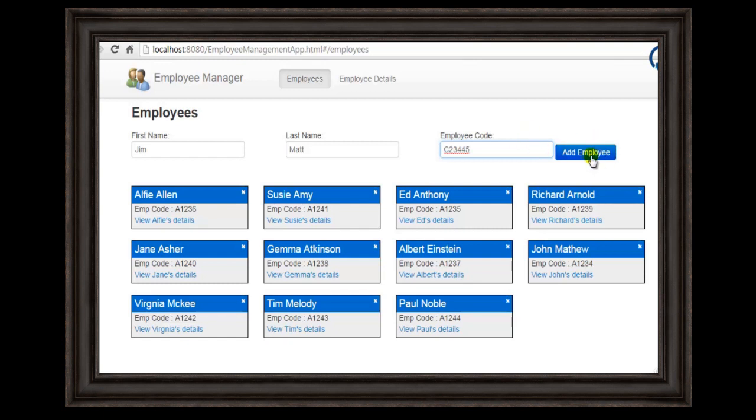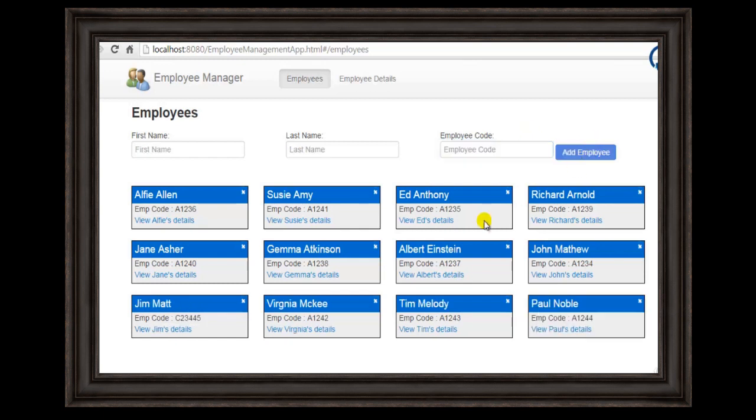As soon as you click this add employee button, it will get added here. So you can see that the Jim Matt which you added just before gets dynamically added to this screen. There is no page reloading required, and this is the beauty of a single page application, where you can dynamically do things on the browser itself. Let's see what else is there for this application.